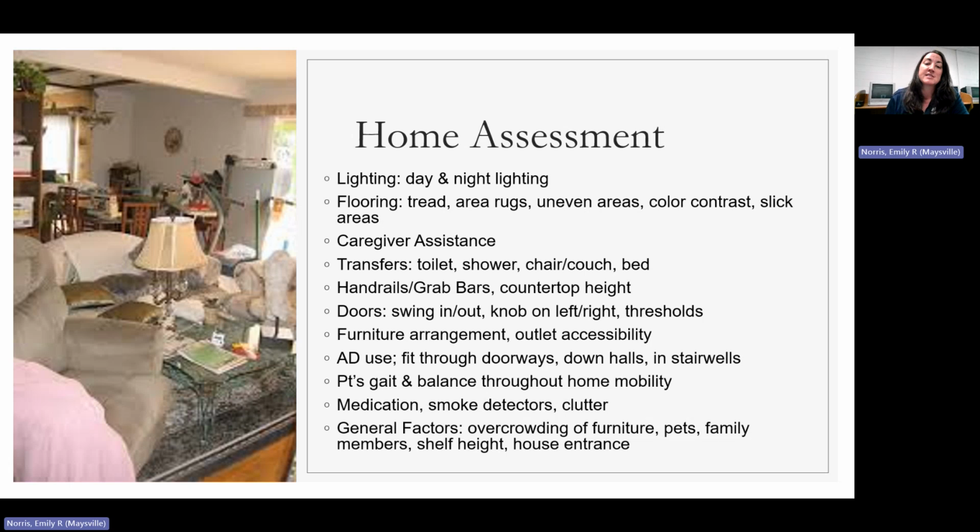The assistive device: do they fit through the doorways? Do they fit in the hallways and the stairwells? Are there certain rooms, like the bathroom, oftentimes that they can't even use their assistive device in? Should they have maybe a cane or something in there, or are there counters they can hold on to when they walk in there? You want to look at their gait and their balance in different areas of their house, if possible.